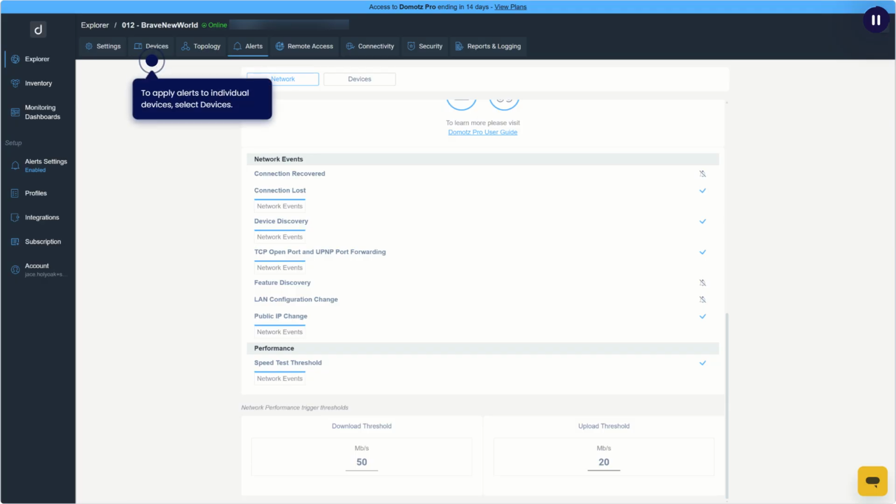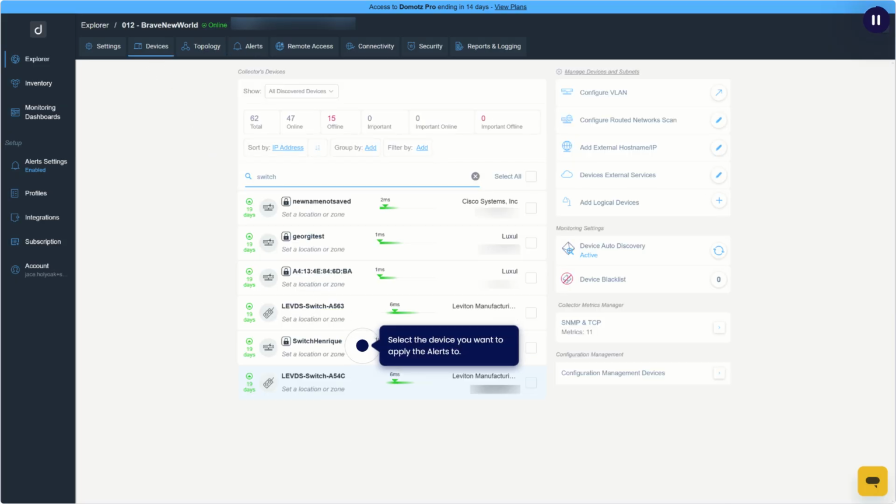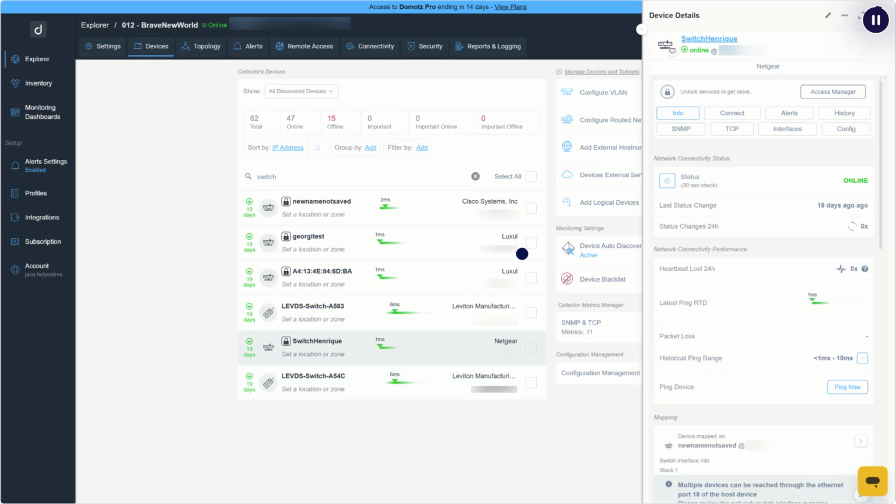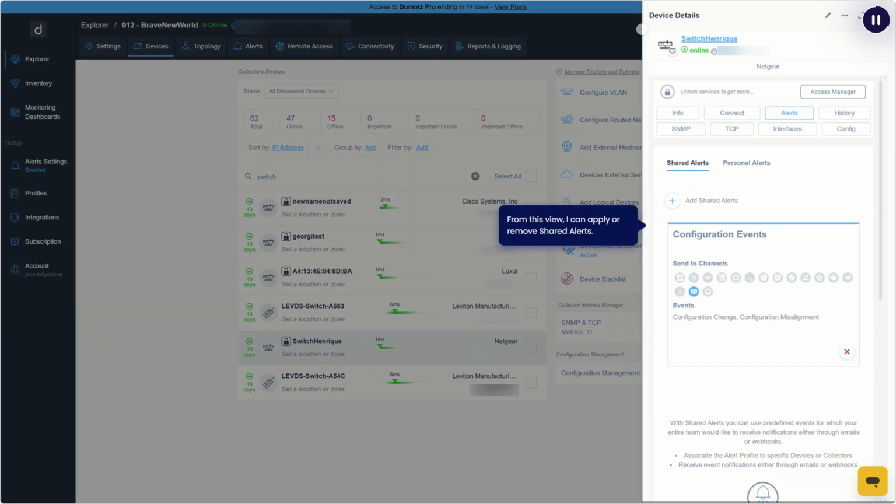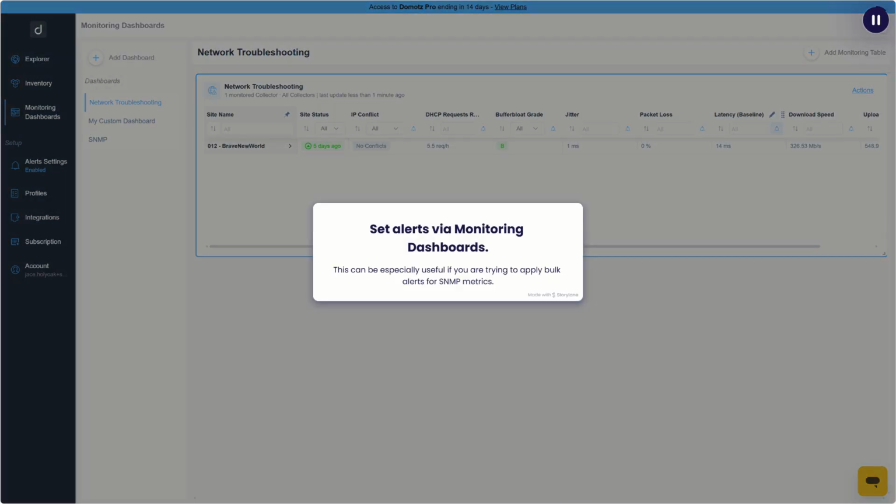To apply alerts to individual devices, select Devices. Select the device you want to apply the alerts to. Select Alerts. From this view, I can apply or remove shared alerts. Set alerts via monitoring dashboards.